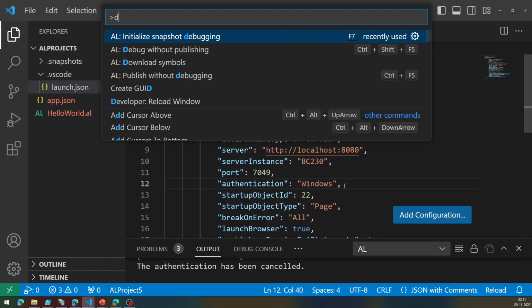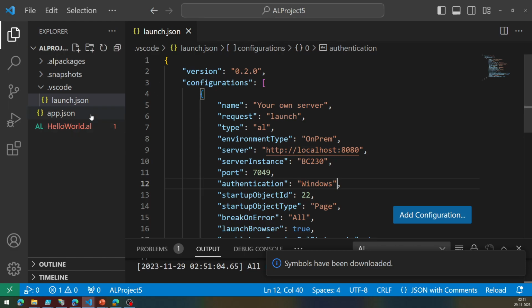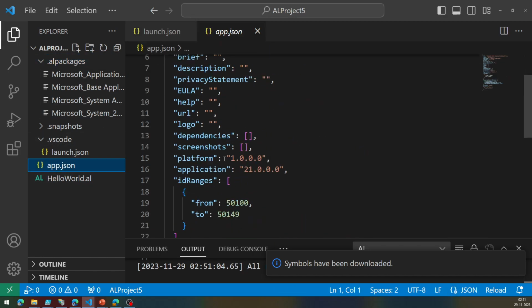And then let's do the download symbols. Now what download symbols does, we all know, we have talked about in the past. It downloads the references of all the extensions from Microsoft or any other that I have specified in the dependency section here.